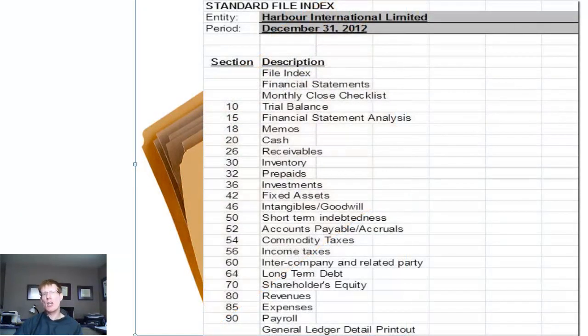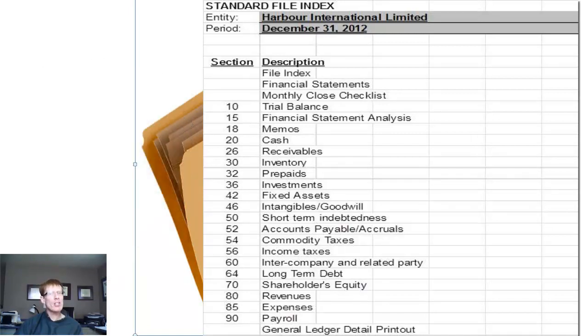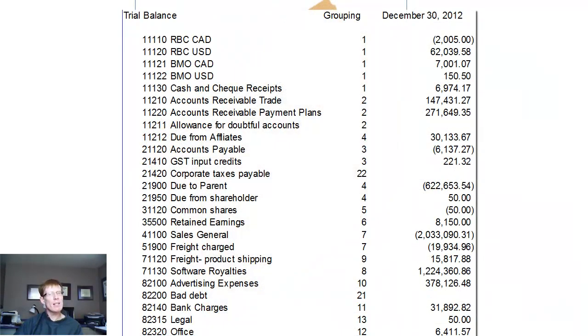Most firms have some sort of standard indexing system that organizes the working paper file. It allows for the logical drill down beginning at the financial statements, with each section of the working paper file reference to the major sections of the balance sheet and the income statement. The financial statements get vouched to the trial balance. The trial balance represents the ending balances in the general ledger. The general ledger contains all the accounts and the activity that has occurred throughout the period.